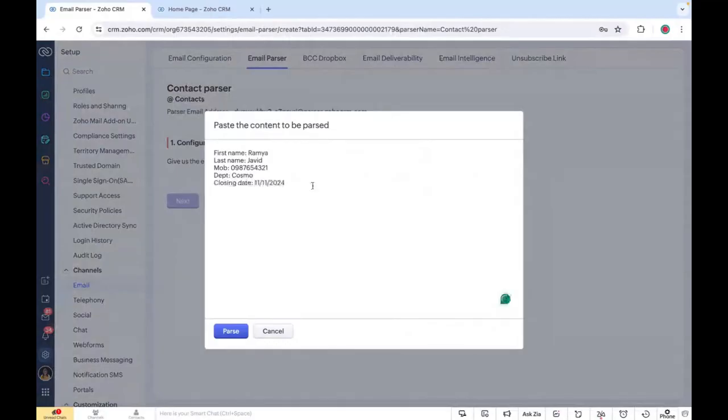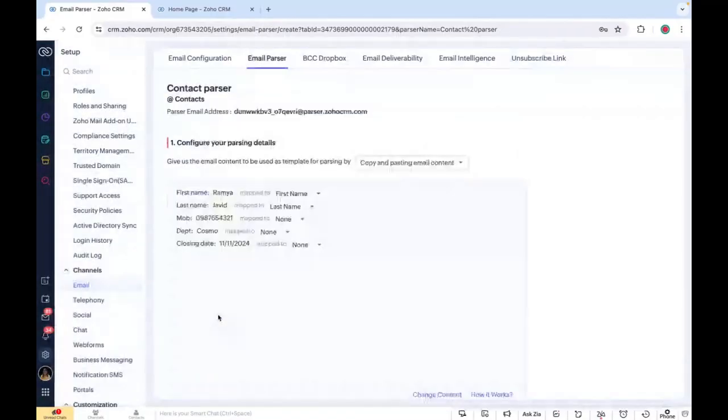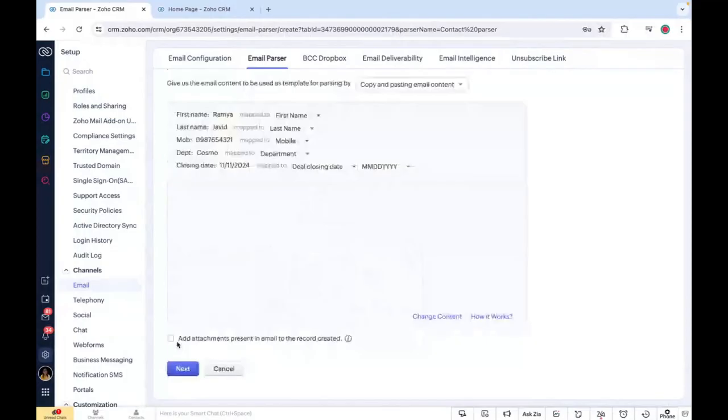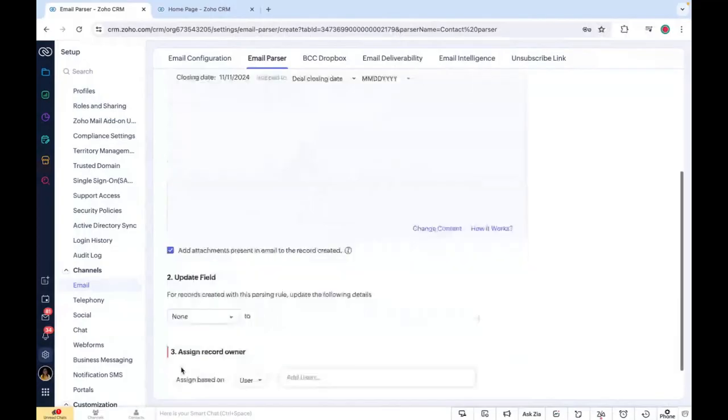So you can keep adding the details and now add it to the parse. So there you can just find few ones that has been automatically picked. So rest of which you will be able to map it manually. All that done, you can also set the pattern. So date, month, or the other ones, month, date, a year. And now you can just add the attachments that come through, and then you can update the fields.